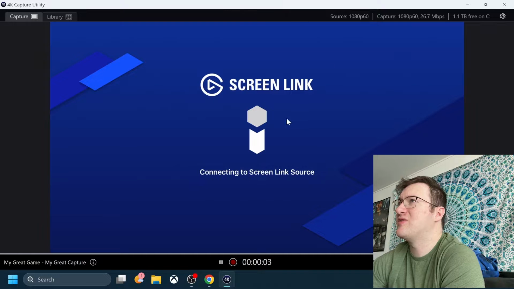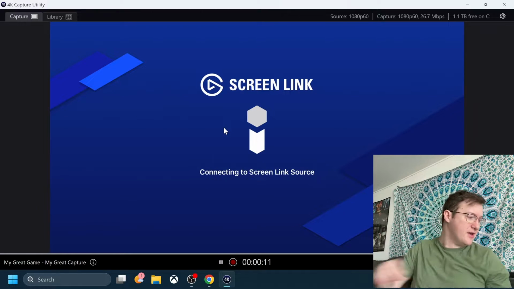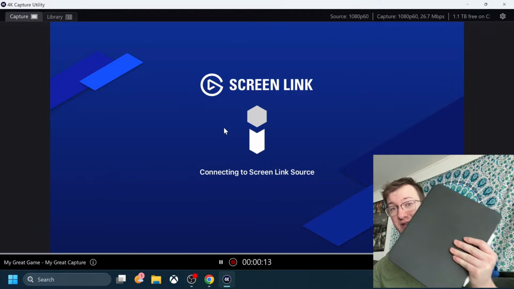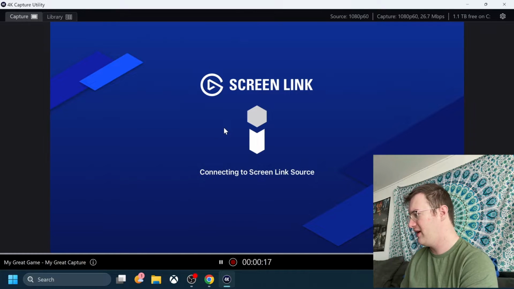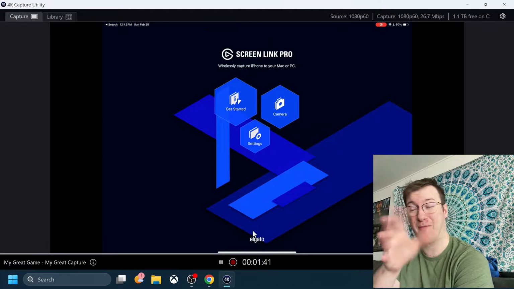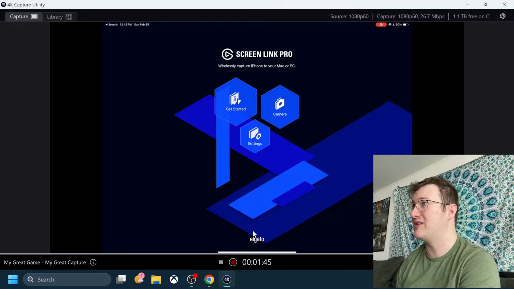Okay, so this is right now looking for ScreenLink, which is software you can use with your iPad. I can show that as an example, actually. If you're using ScreenLink, you can link your device and it will record that device instead. So let me open up ScreenLink on here. Okay, camera should be back up. Sorry about that, guys.